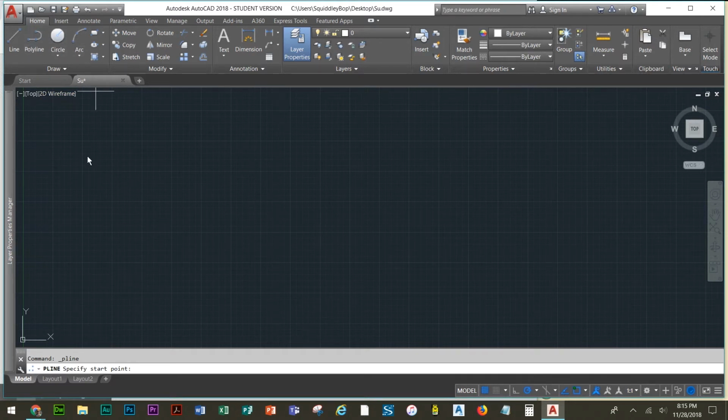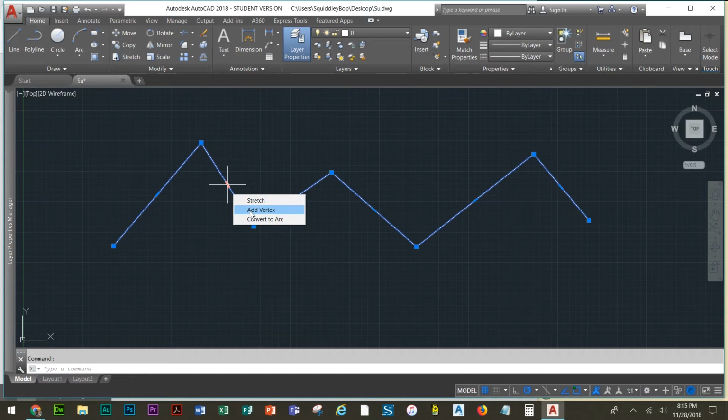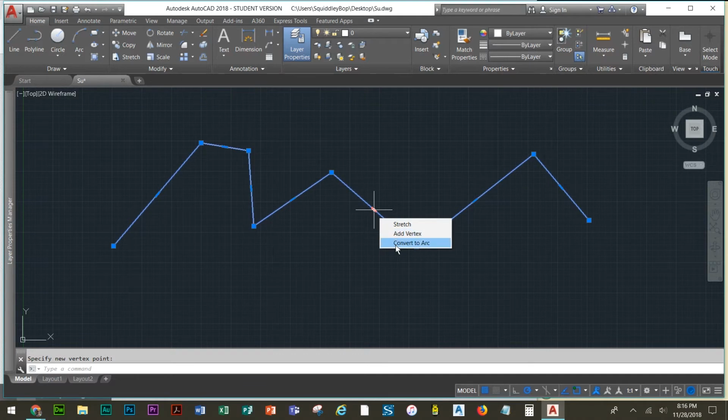I used the ribbon, but you can also just type P-line or PL in the command line window at the bottom. And so let me draw that shape again, and it looks the same, right? Hit spacebar or enter to end that command. But now when I select it, the whole thing lights up. And these middle things here, if you hover, there's a different menu that says add vertex. So I can actually add a corner, or I can convert it to an arc of my choosing. Yeah, pretty cool.